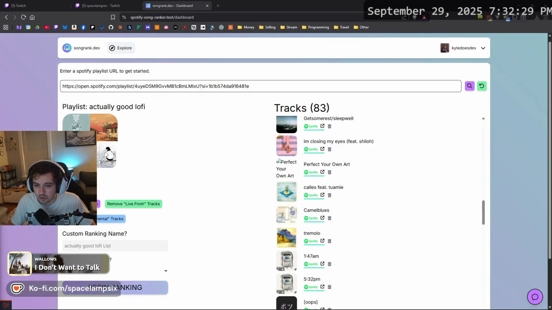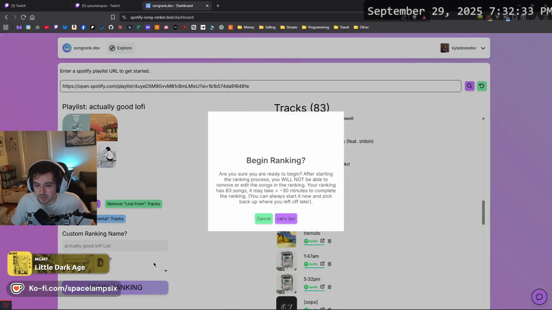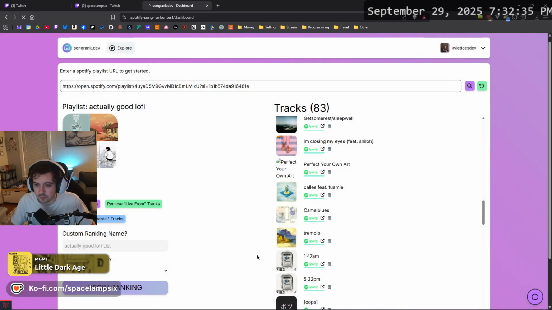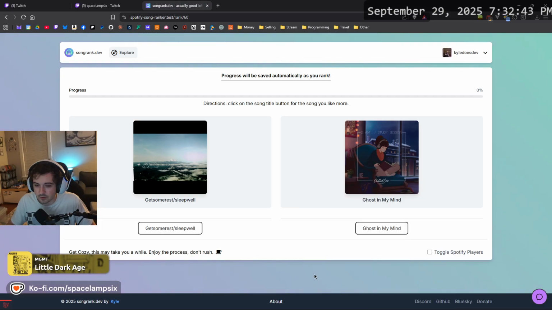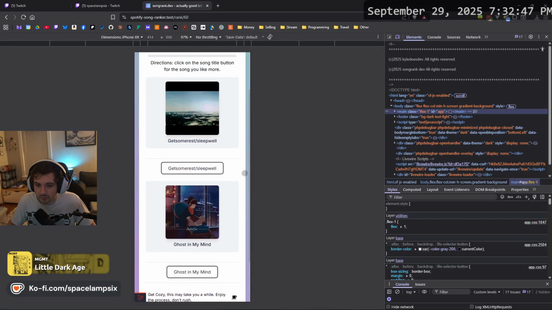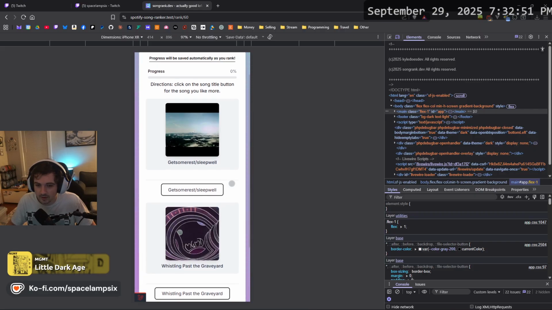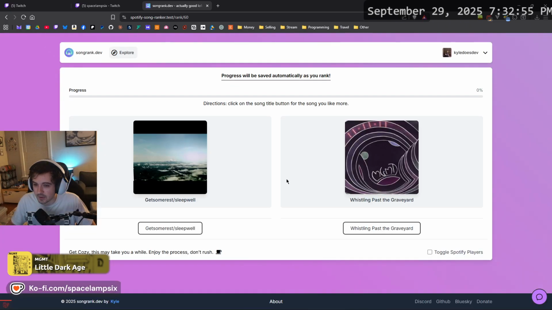Okay. All right. Try this again. Begin ranking. Let's go. And there we go. Now I'm ranking my guy, and I'm good. I can toggle these off. On mobile, this doesn't look bad either. Like it's doable, you know. And I can pick this track, whatever. Okay. So that looks good.